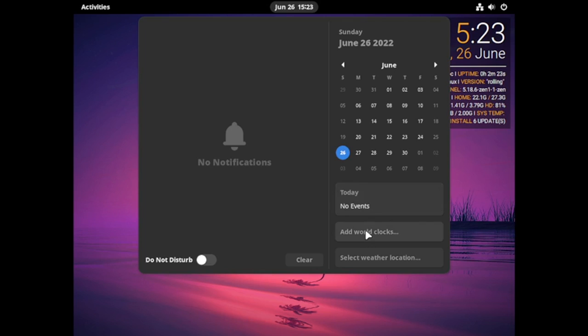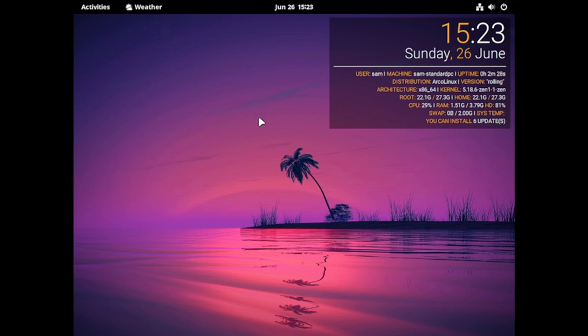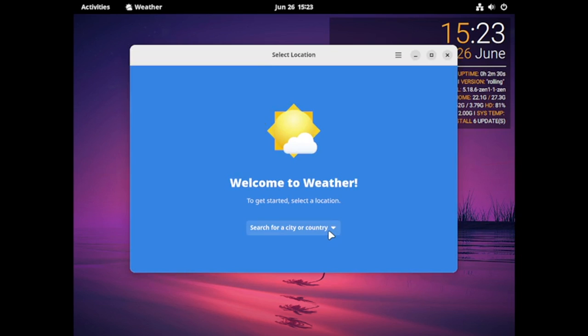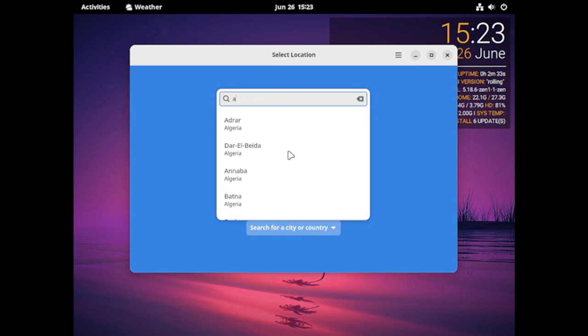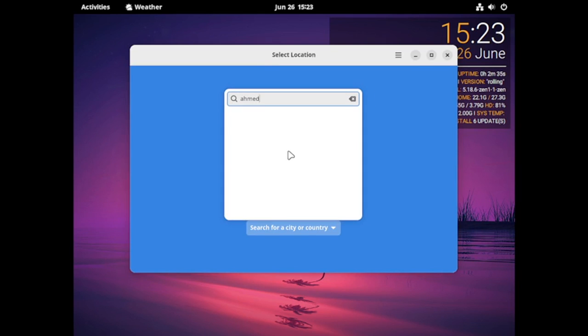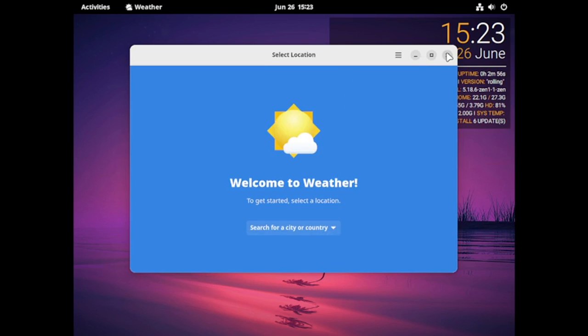You can add the world clocks here. You can select the weather location. Let us check if this weather location works or not, because many times the Gnome weather will not work. It will not show the location that has been freshly added to it. Then after the reboot, it shows the proper location. So it is acting up again. It is not accepting the Ahmedabad location. Okay, so I think after reboot it will start showing.